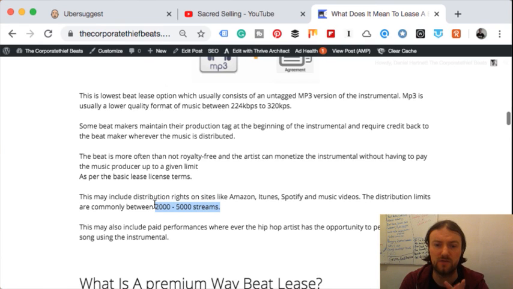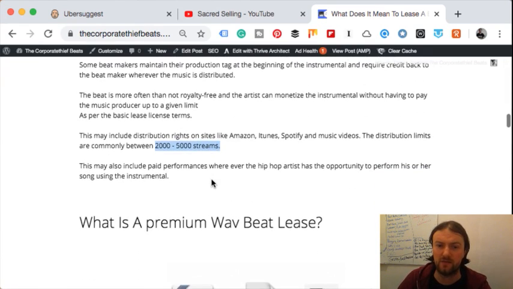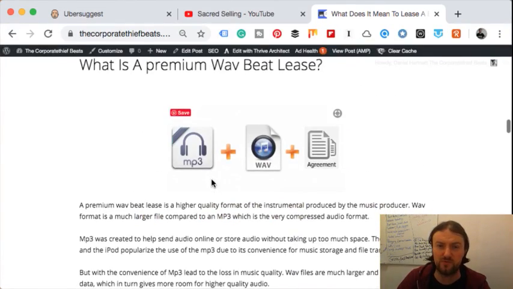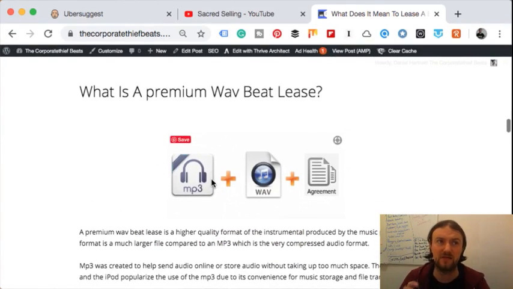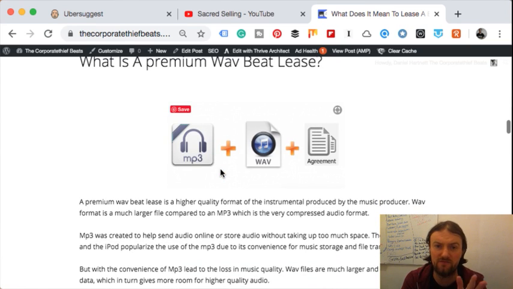So they usually come with performance rights as well. And that's all the kind of thing in a basic MP3 lease. With a premium WAV lease, this is kind of the middle tier. This is where you get a much higher quality file.